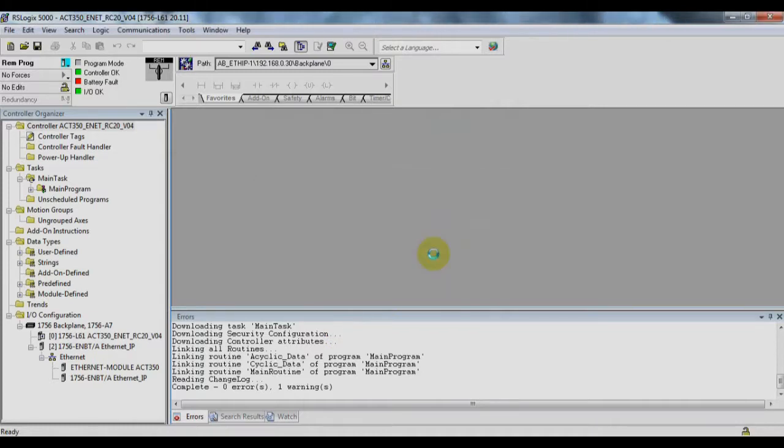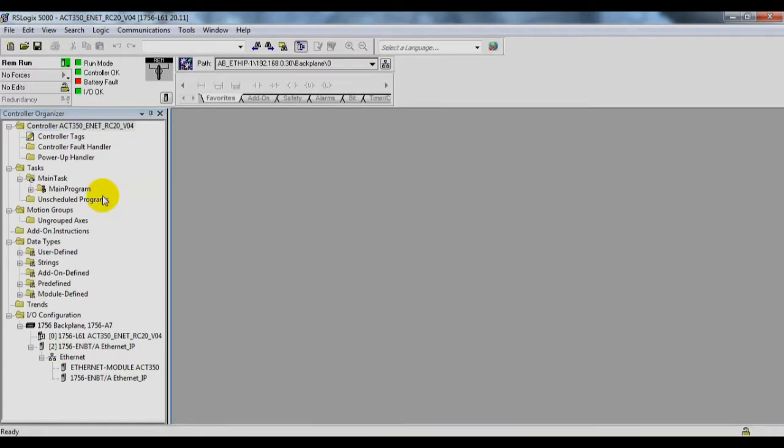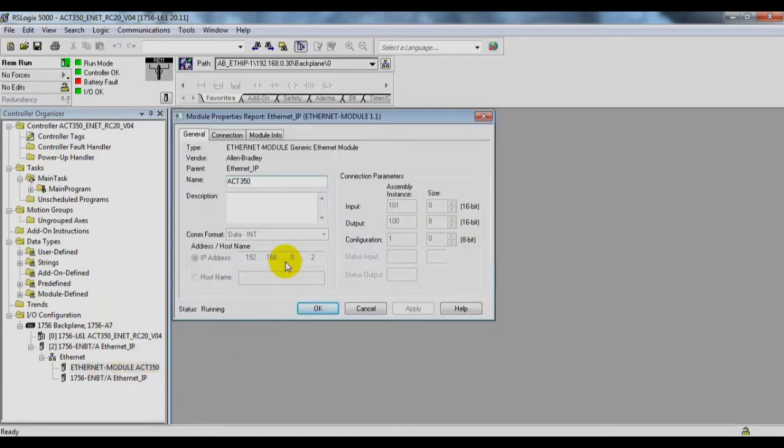All right, we're going to go into remote run mode. So we have successfully downloaded the sample code to the ControlLogix. And we'll close that window there. And what we want to do is see that the ACT350 is connected and operating, so there's no warnings. And so we've got the ACT350 in the tree here at IP address 192.168.0.2, which is what we mentioned earlier.